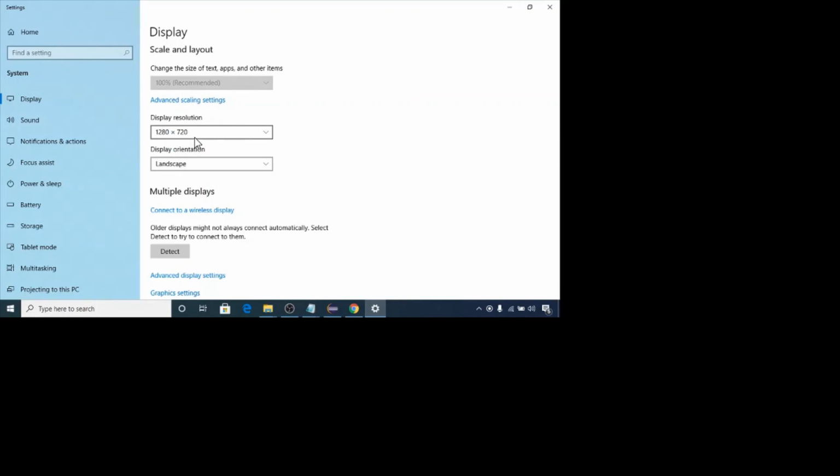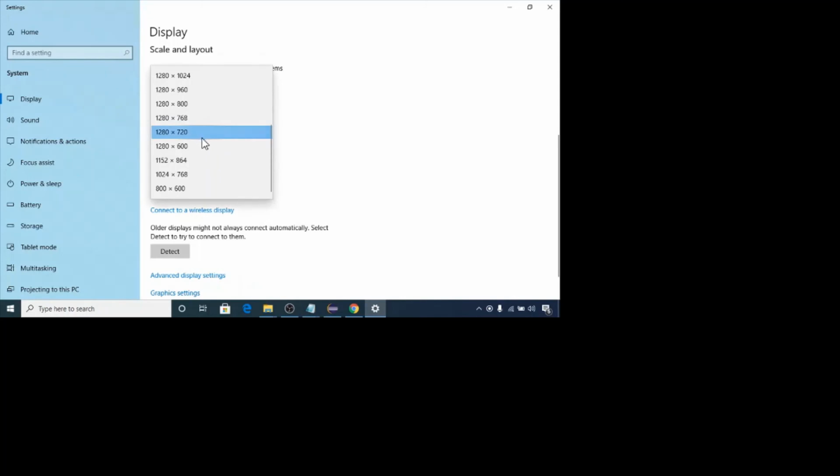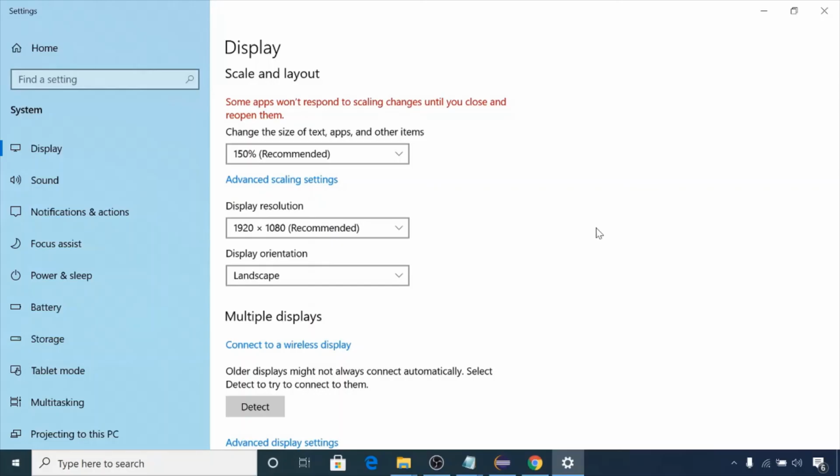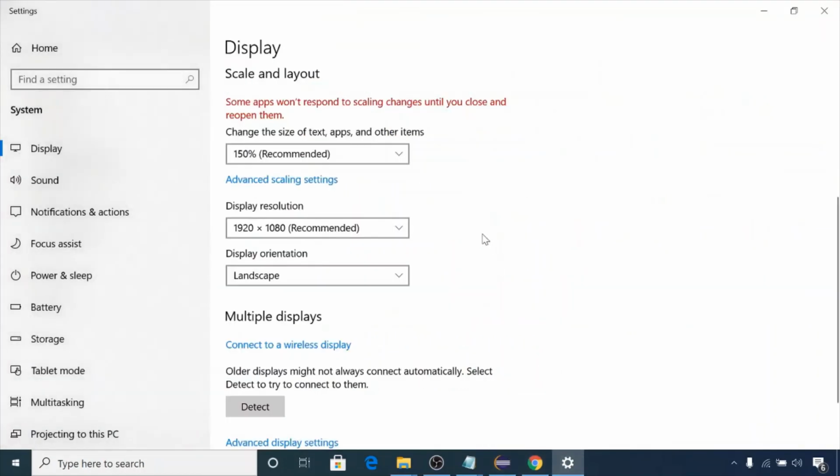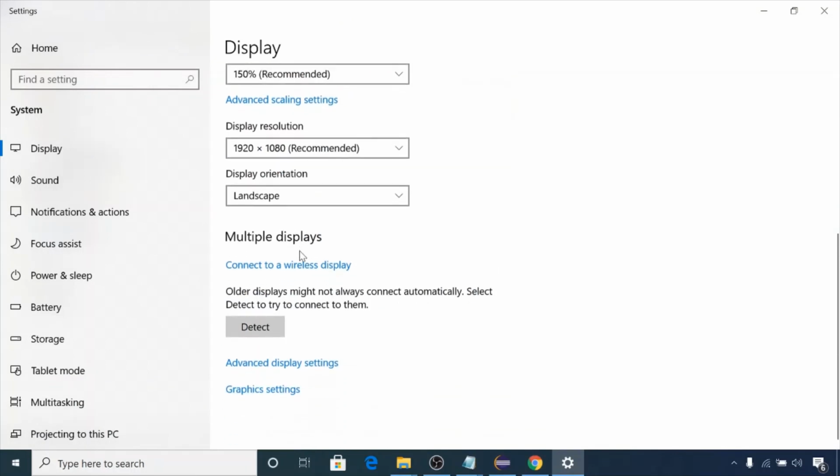Now we have taken the images. If I change the resolution back to 1920 by 1080, my script will work fine. This resolution is required only to take the screenshots and save them here. We already took the screenshots at 1280 by 720 screen resolution. Now that you have taken the screenshots, you can change your resolution back to 1920 by 1080. It will not impact you. So I have changed my resolution to 1920 by 1080.